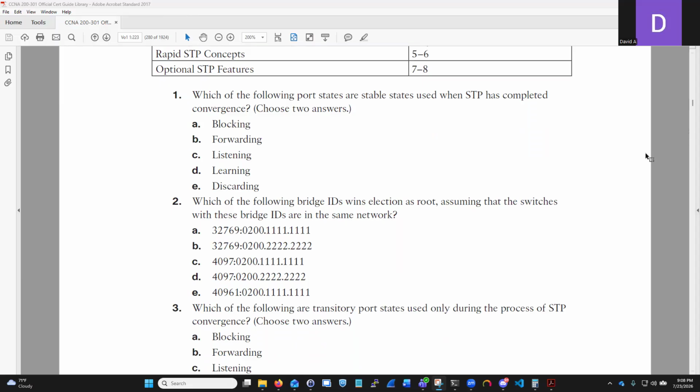Question 2. Which of the following bridge IDs wins election as root, assuming that the switches with these bridge IDs are in the same network?